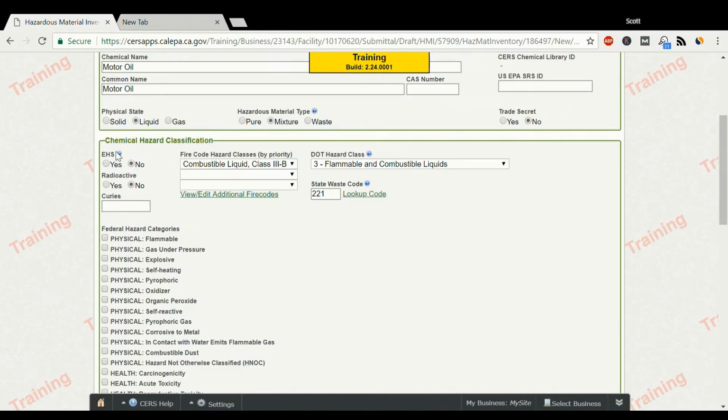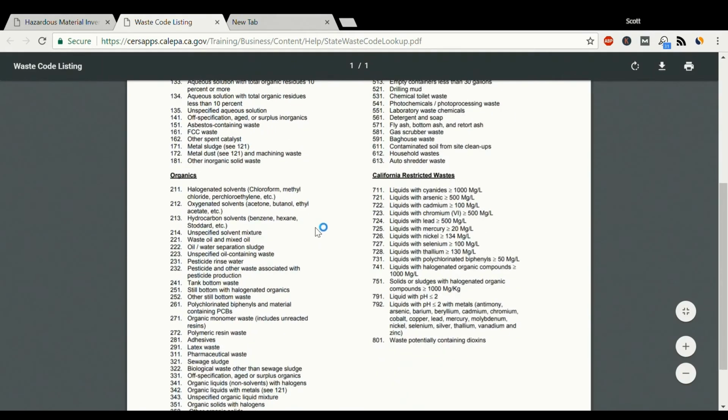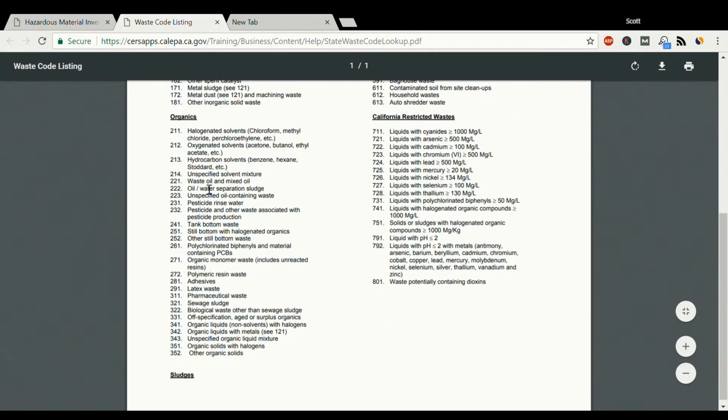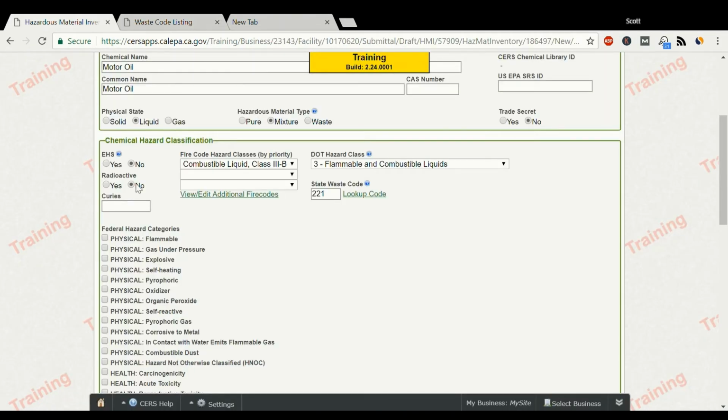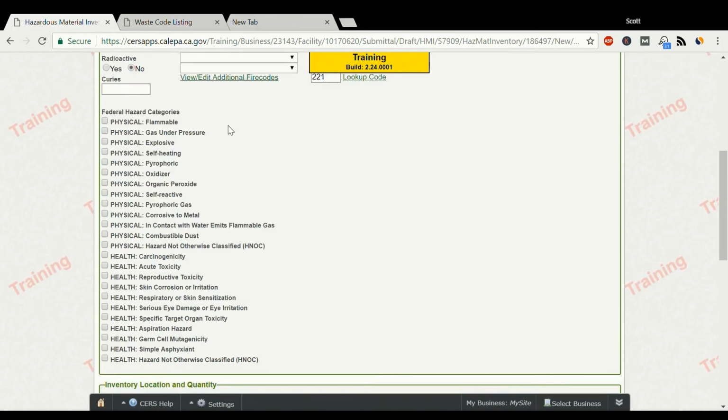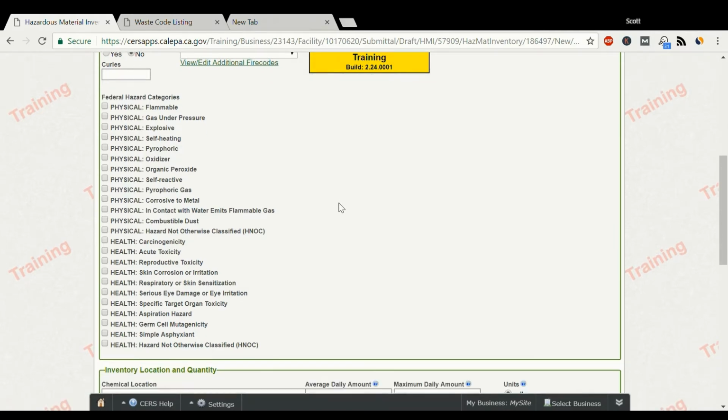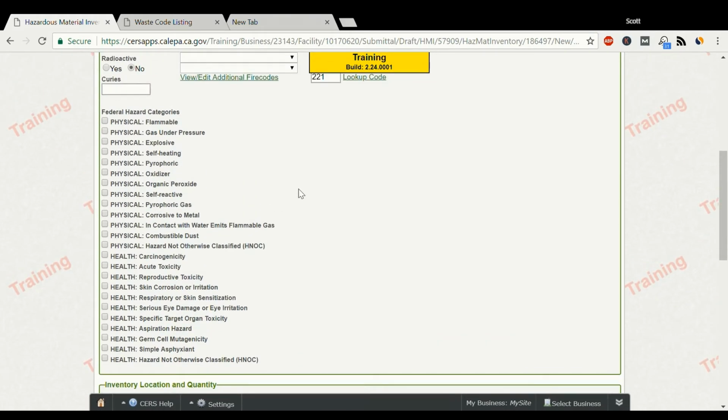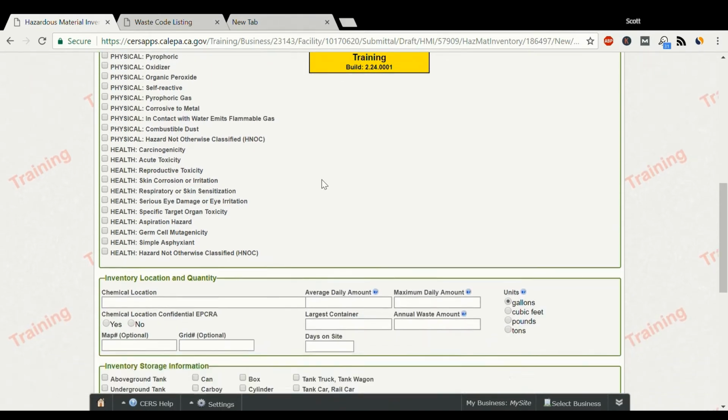Whether it's an extremely hazardous substance, whether it's radioactive, what the fire code hazards are, and what the DOT hazard classes are. In addition, we can look up the state waste code. They listed it as 221, waste oil and mixed oil, 221. It's not radioactive, so we don't have to put Curies in. The federal hazard categories have changed recently, and instead of the previous 5, there are now 20 odd ones to be filled out. In this case, it's just flammable.